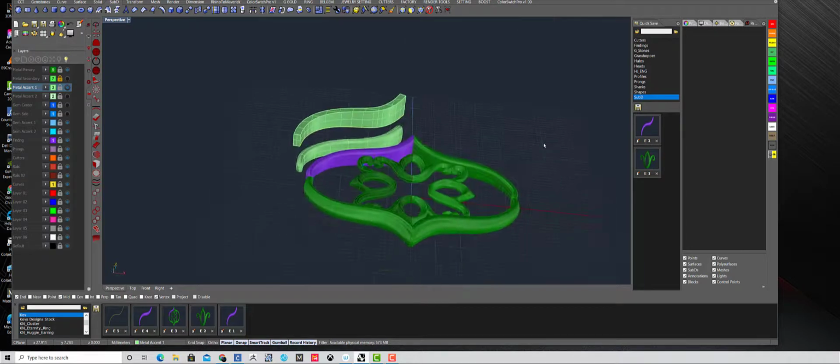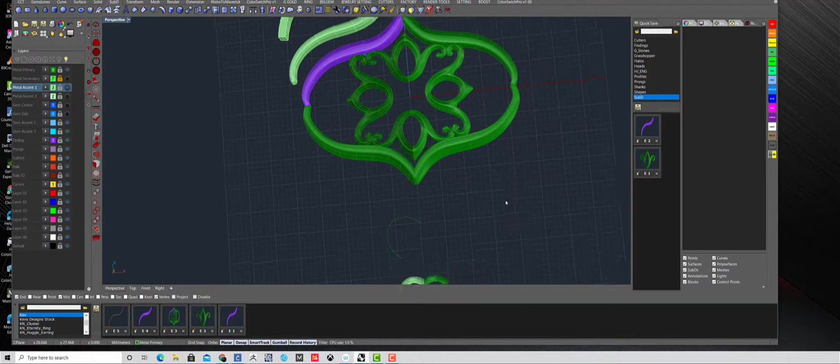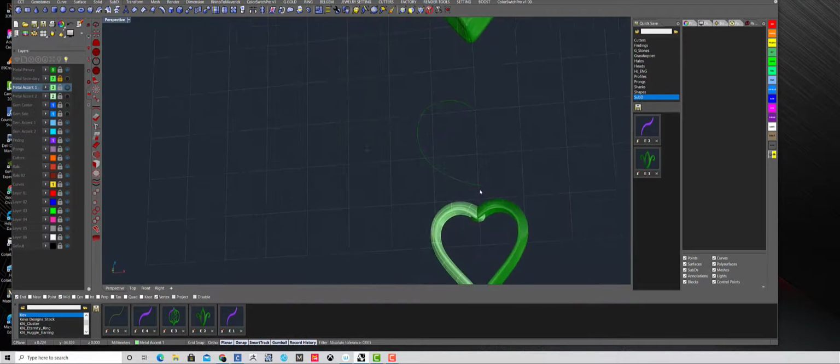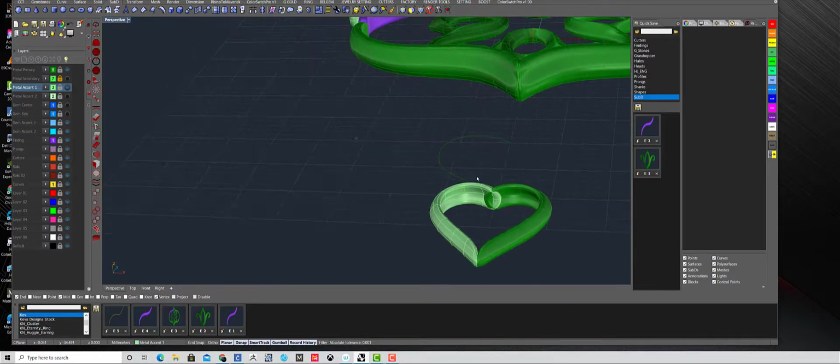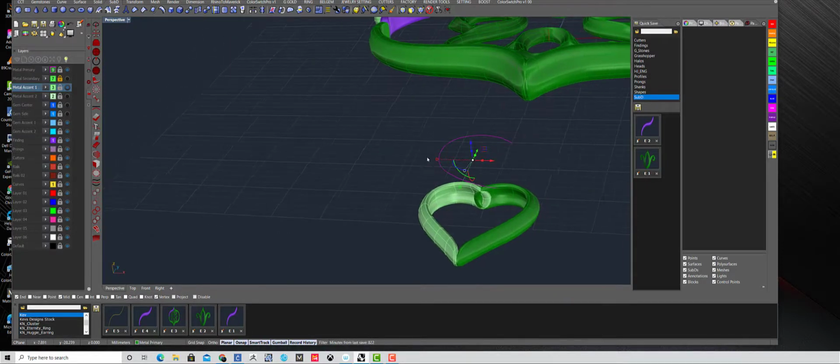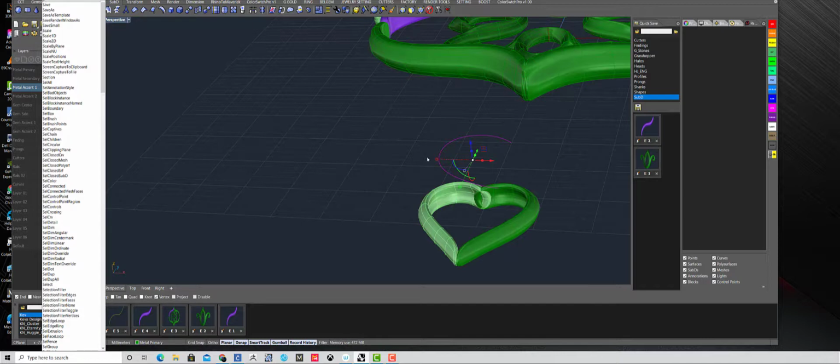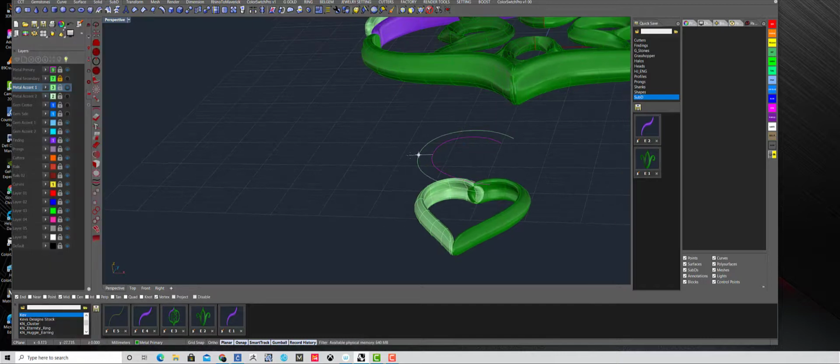I think I lost my history somewhere here. I had this all in history as well. And then just something simple like this. I did the same thing with this heart, again running the Slab command. Real quick, I get this shape.